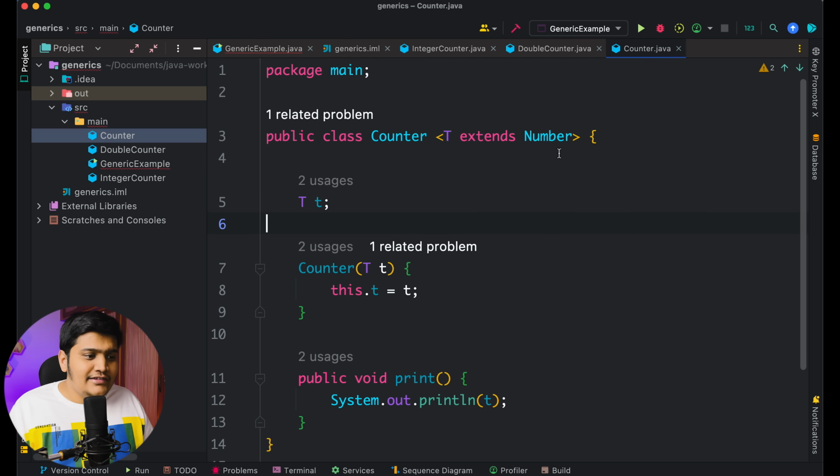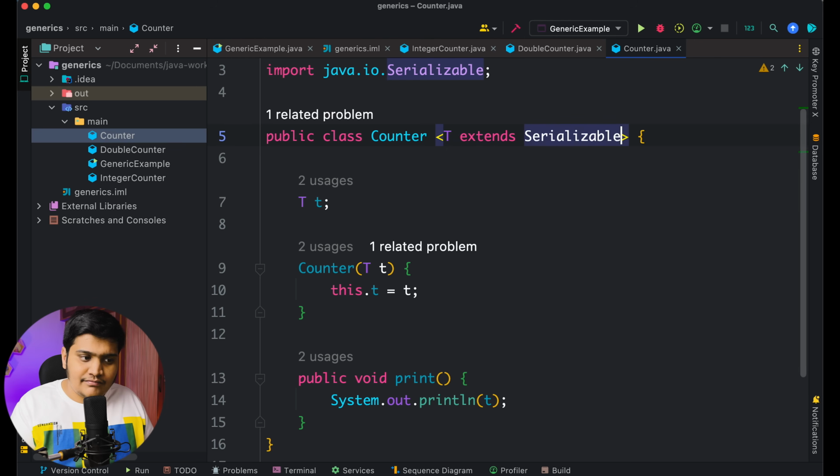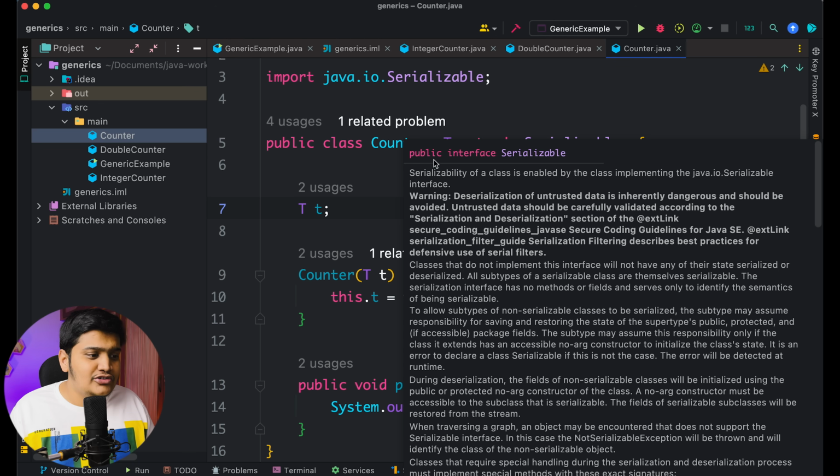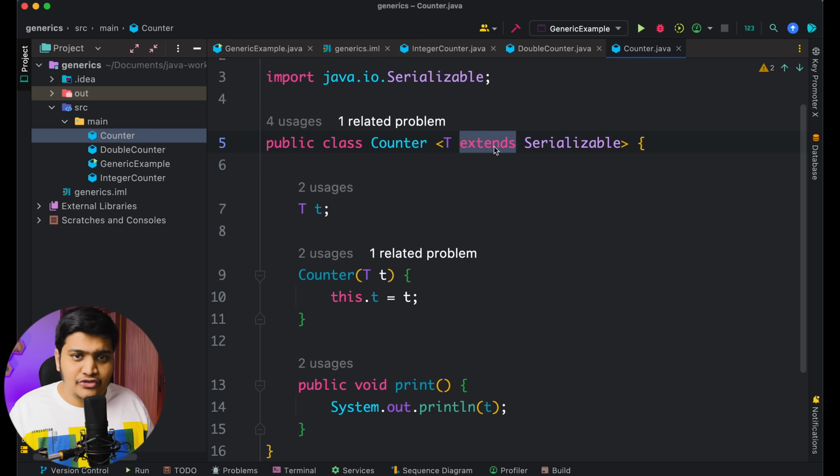Now within this Counter, we can also bound to interfaces. Suppose you want to bound to a particular interface, so that only if a class is implementing this interface, then I want to allow it. So rather than Number, let's take the example of the interface Serializable. Suppose I want the type T that extends Serializable. Here, rather than a class, I have defined an interface. This should also work fine. And when you are using an interface, that also comes with extends. Implements should not work. So it is extending this particular Serializable.